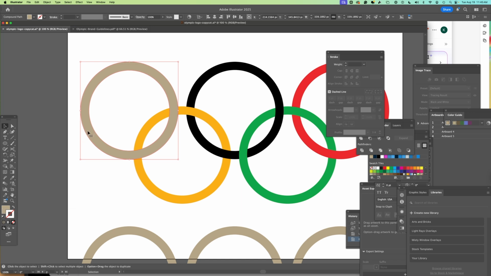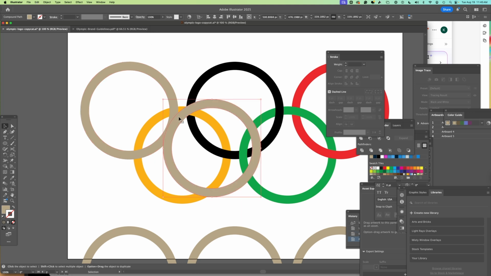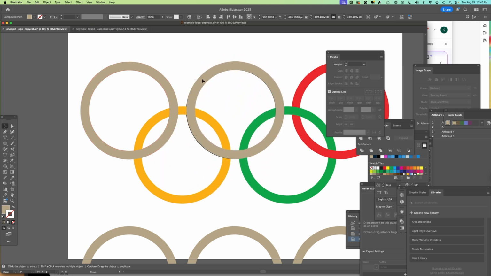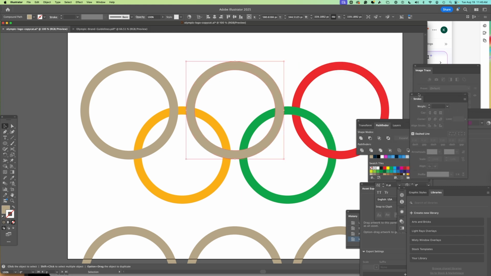Now I can do Command C, Command V, that copies another one, and I can align it this way as well. You can also use the key commands like we did before. So we have our Option, then I hold down Shift and I can pull it over. All right, so that is two ways to make the actual ring shape in Illustrator.